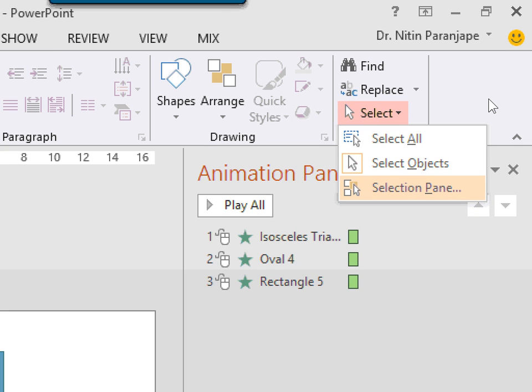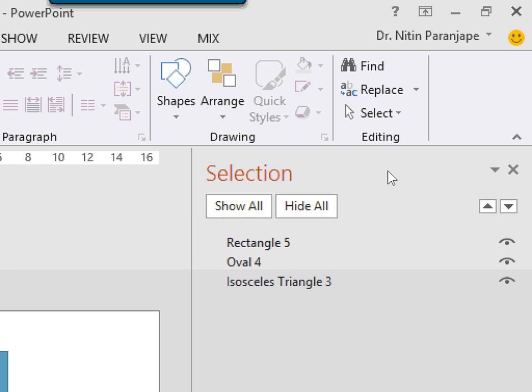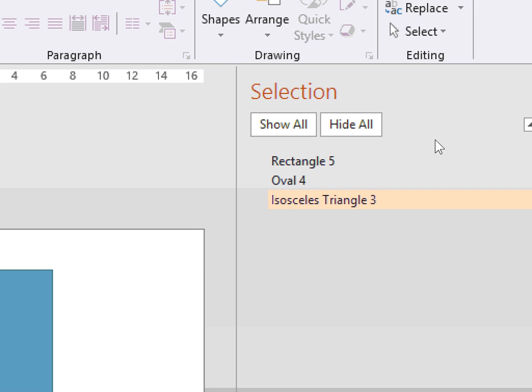The last one, selection pane. Now what does this do? It gives you a list of all the items on the slide. It's not layers, it's just an object list. Whatever is on top is in front and whatever is at the bottom is at the back.